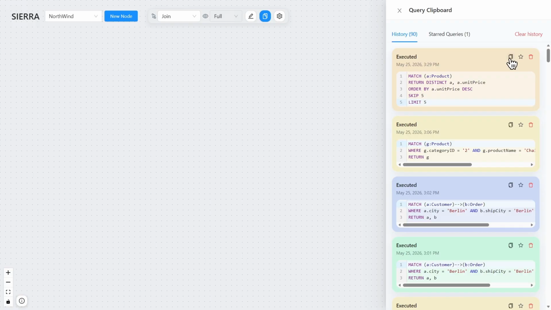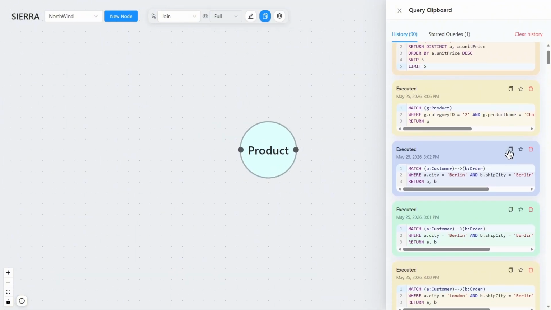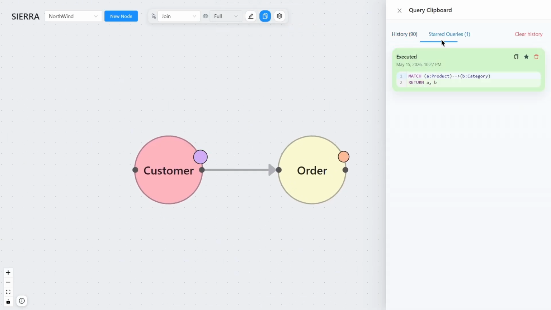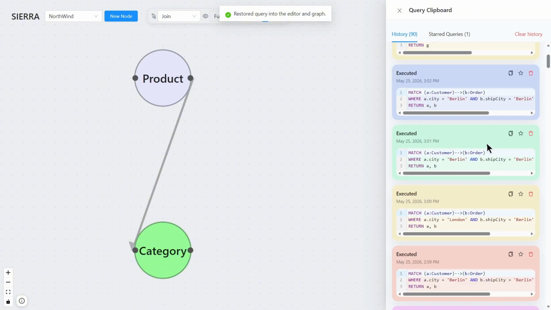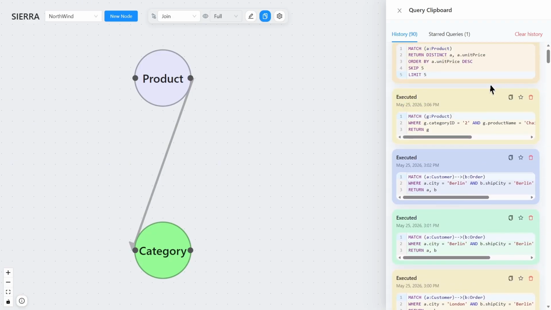Another handy thing is you can click on this restore query button. If I click on it, then it will restore the query into the editor and into the graph. Let's try another one. As you can see, this one is quite different. And if I go to starred queries, I can restore that as well. And I can also delete queries which were not useful for me.